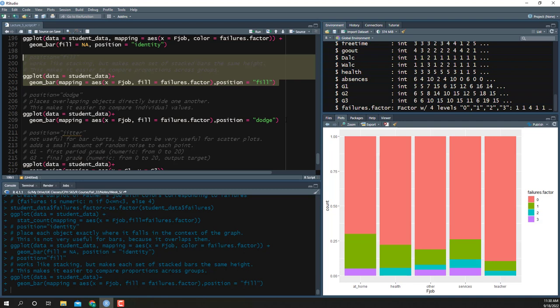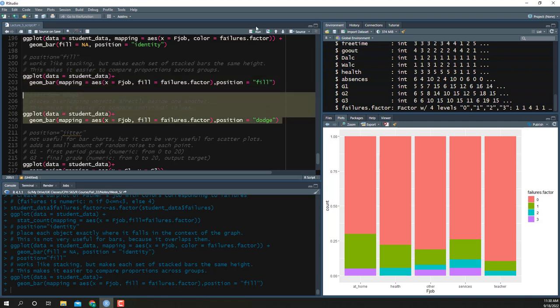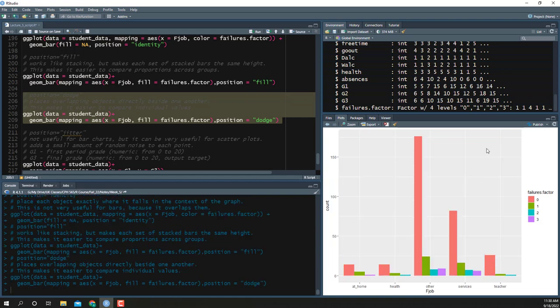There's also position equals dodge, which places overlapping objects directly beside each other. So this is a side-by-side bar plot that you're also probably pretty familiar with.